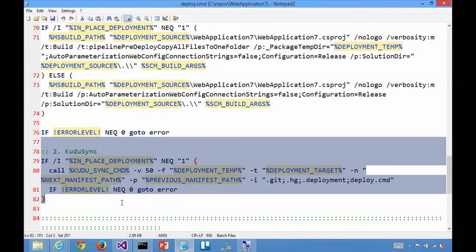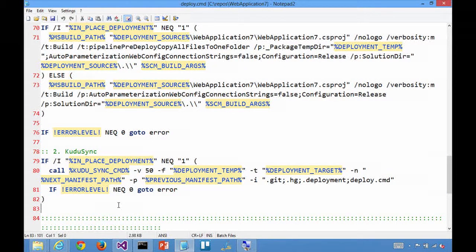The second step does this thing called Kudu sync, which pretty much means copy the artifacts to the web root. So it doesn't actually do the build in place. It gets everything ready, and then it copies it over to where the actual web root is.